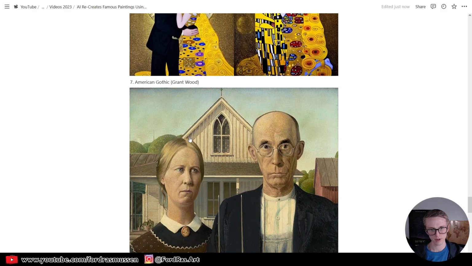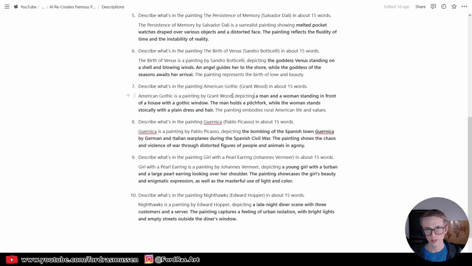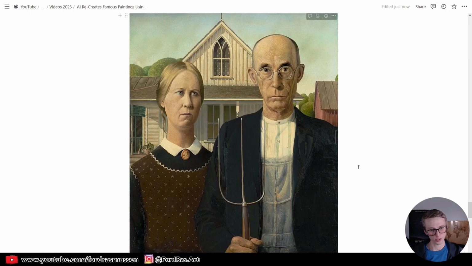Okay, American Gothic. I love this painting. A man and a woman standing in front of a house with a Gothic window. The man holds a pitchfork while the woman stands stoically with a plain dress. The painting embodies rural American life and values. Let's see now what BlueWillow can do with that.